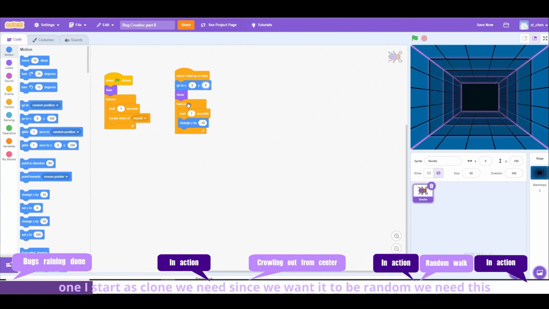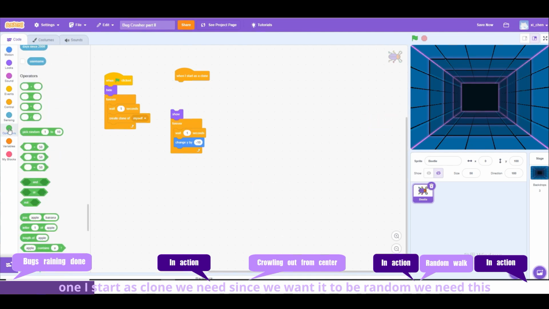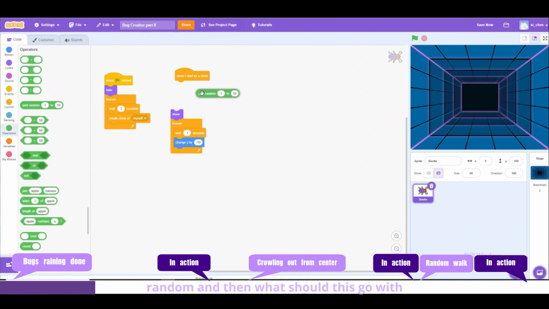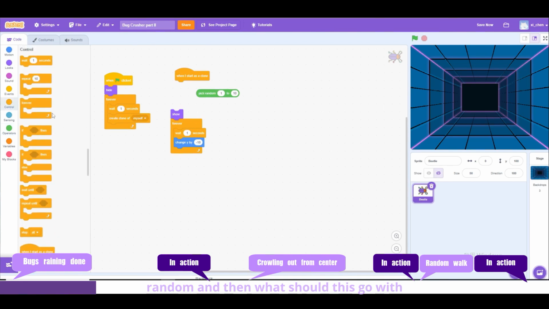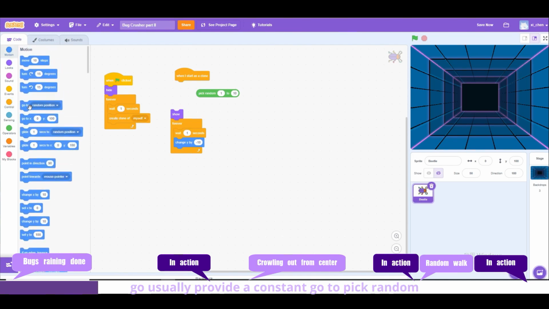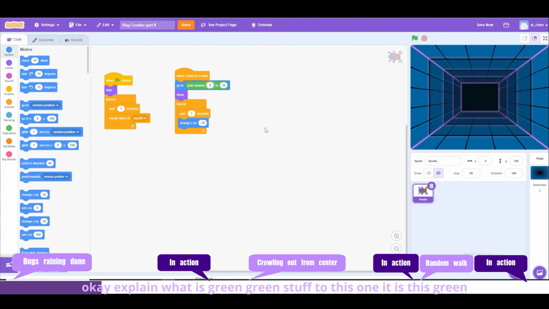We need, when I start as clone, since we want it to be random, we need this pick random. And then, what should this go with? Well, you actually provide a custom go to pick random. Okay, you explain what this green stuff does. This one, pick random 1 to 10. What is the effect of this one?